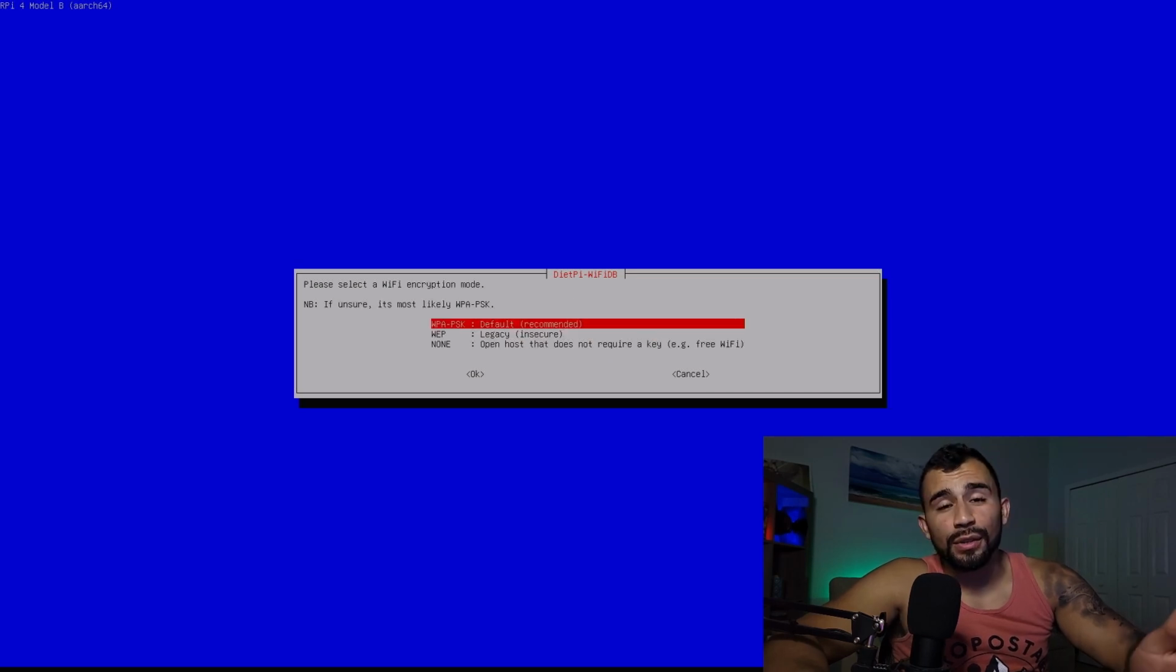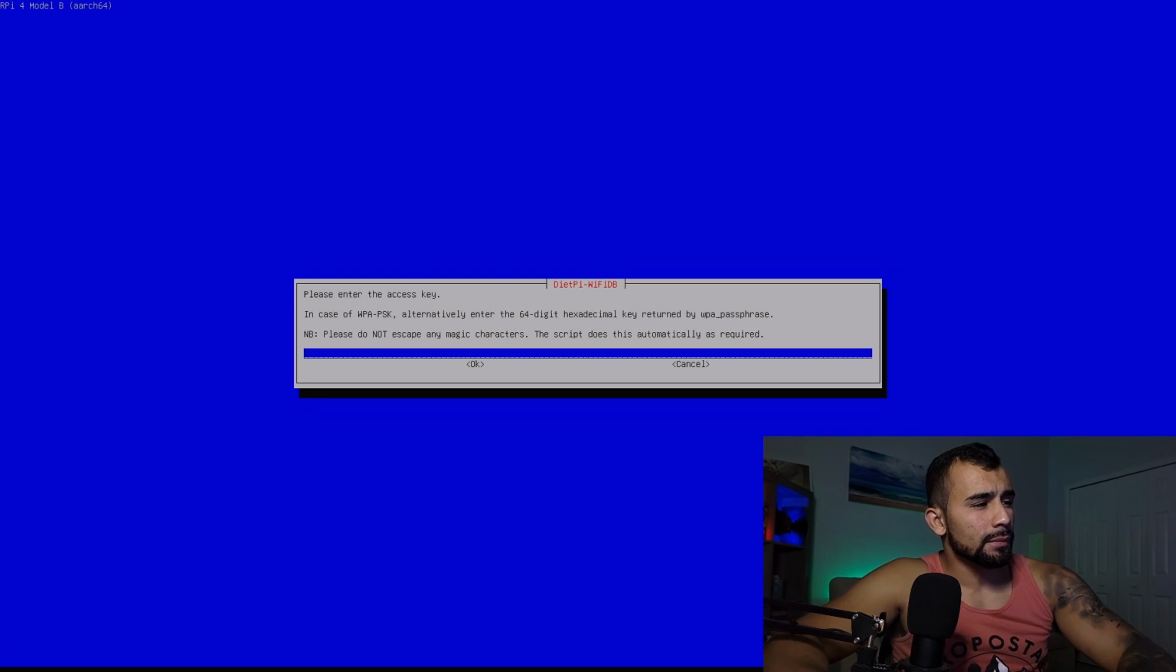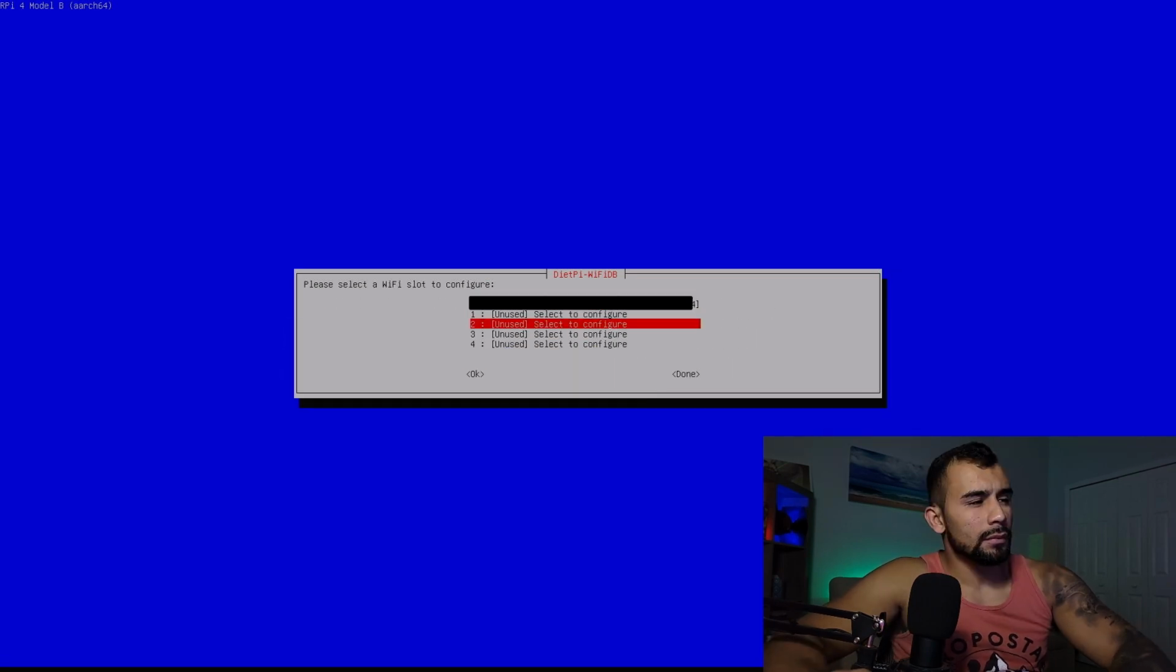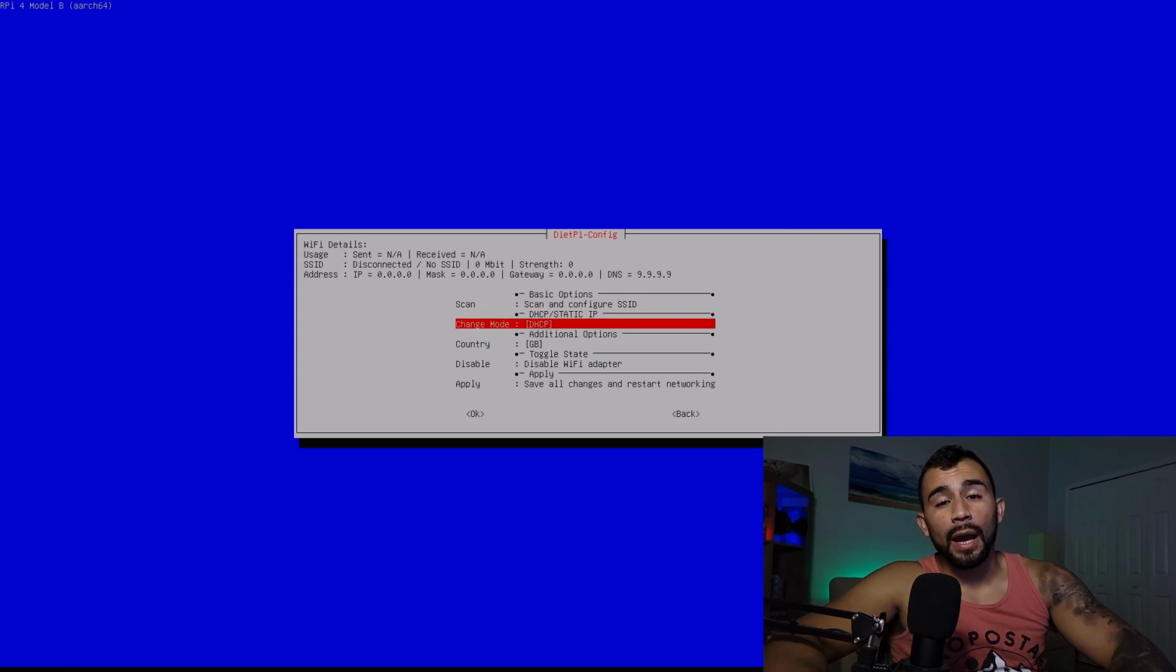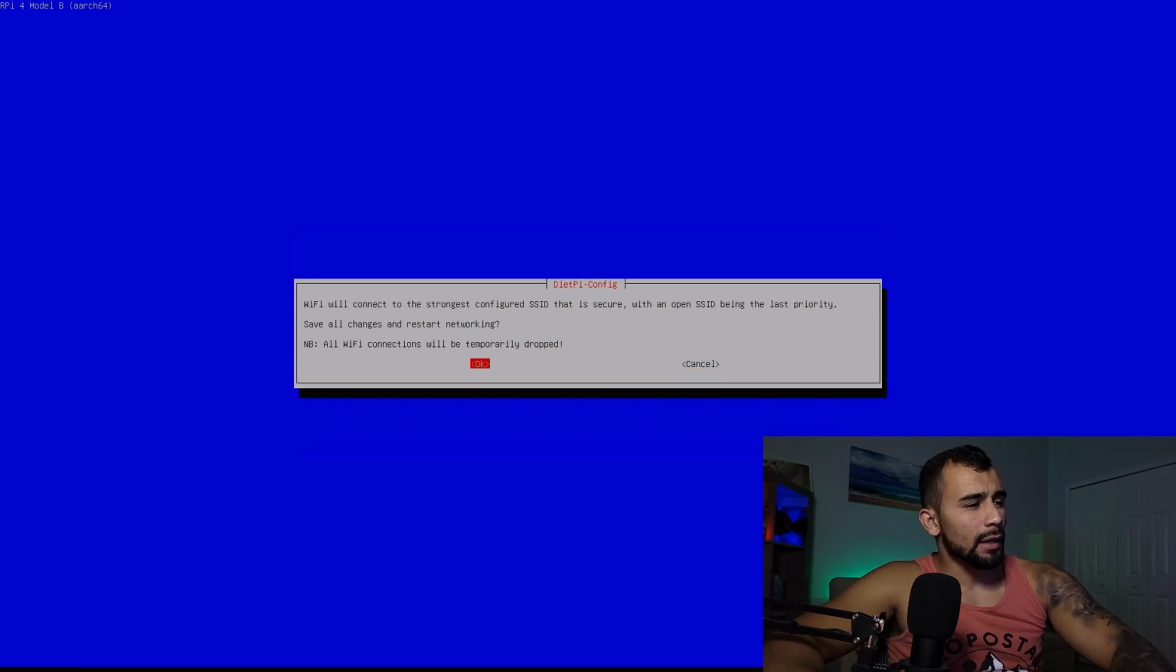If you have pre-shared key, whatever that password is, go ahead and ensure it's enabled. And type your password in and then scroll down and select done. Go ahead and just leave your IP settings to DHCP so that it allows it just to pick up its own IP. Click apply and click OK.